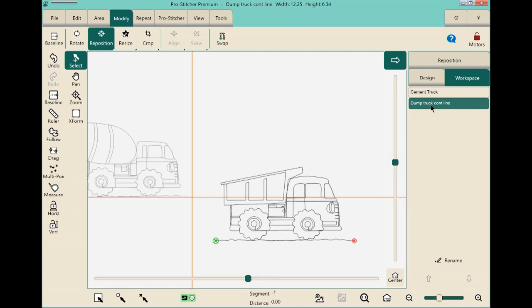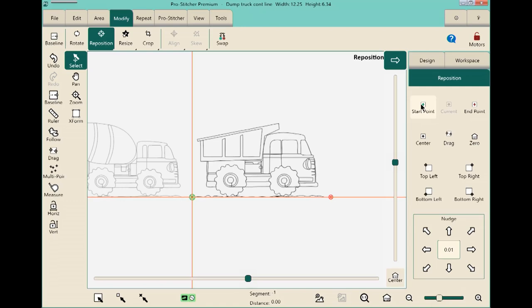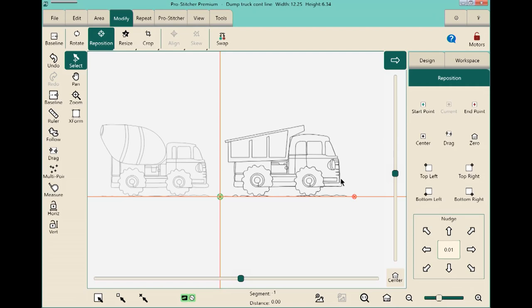And back to modify, reposition. So I can see it in my sidebar already. It is. It's still open in my sidebar. Okay. And this time we're going to put the start point of the design on the crosshairs. So let me refresh again. And you can see now that they're perfectly aligned.